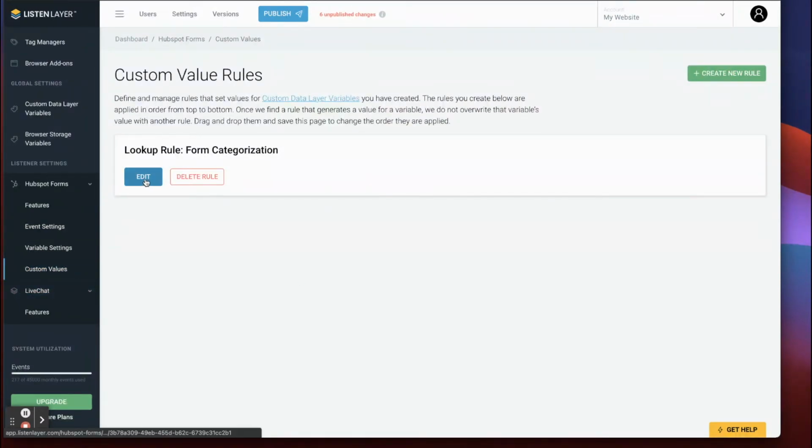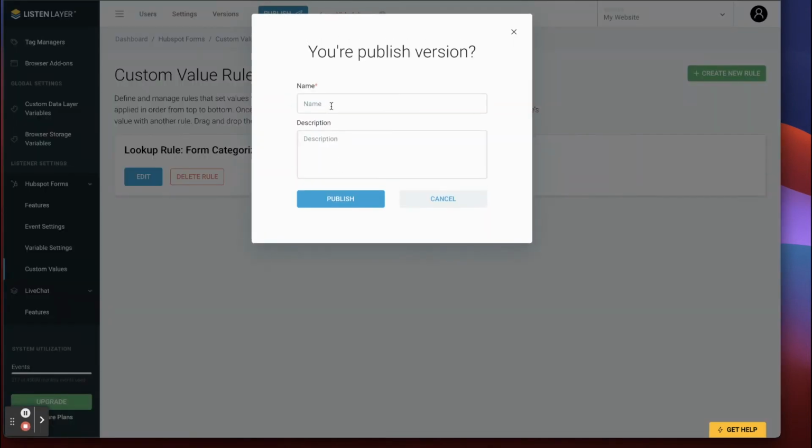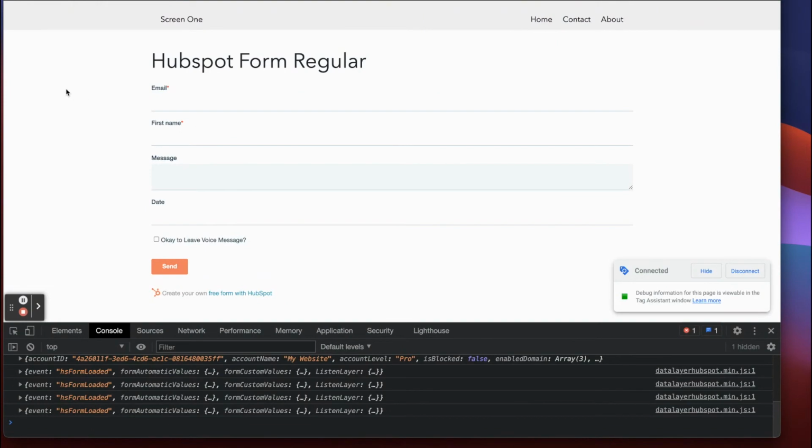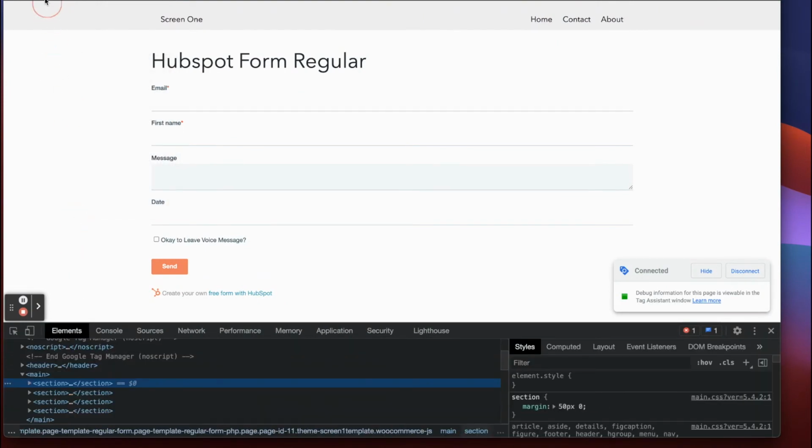So without getting into that too much further, we saved our lookup table and we're going to go ahead and publish this. So I'm just going to call this rules. And the publishing is pretty much immediate, although I like to sometimes just do a bit of a hard refresh here.